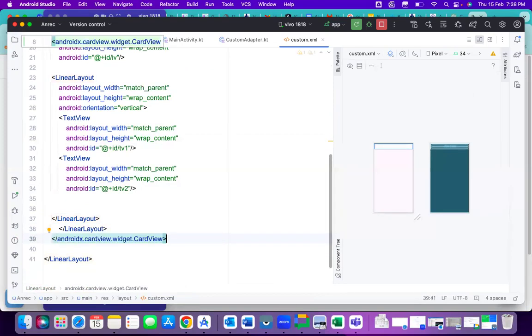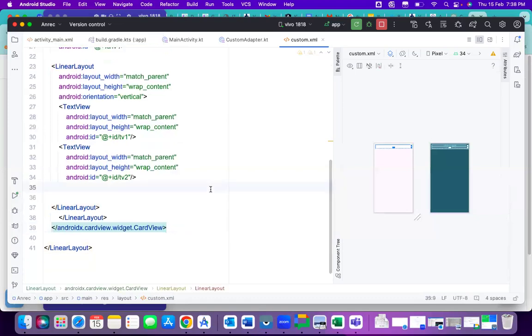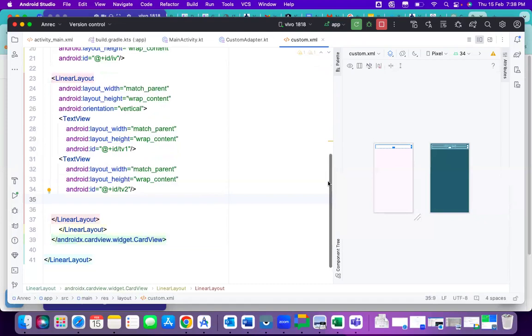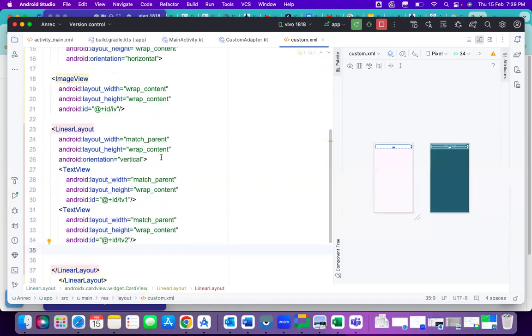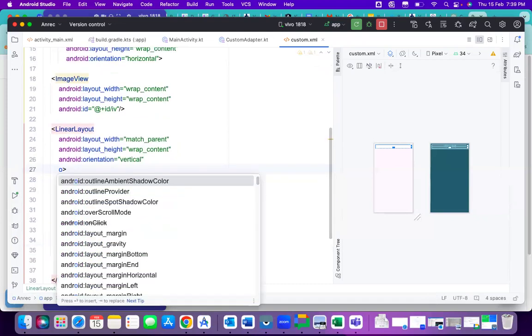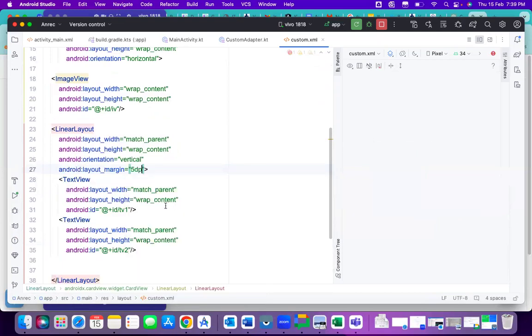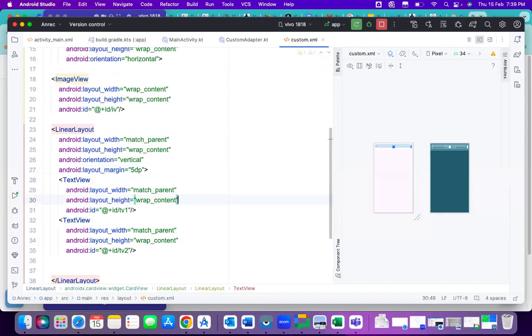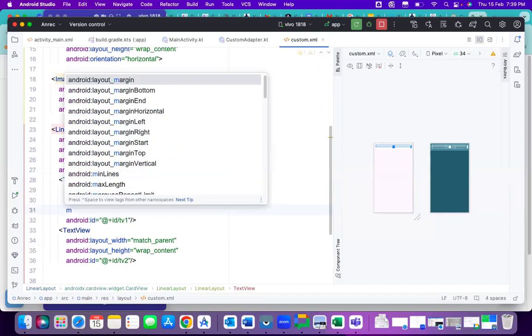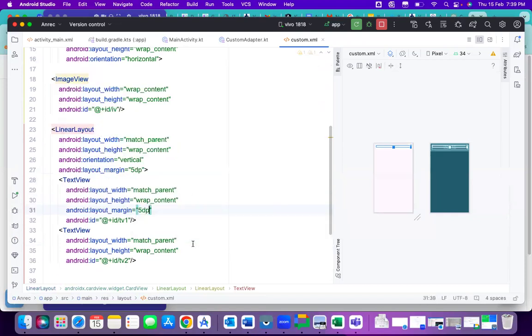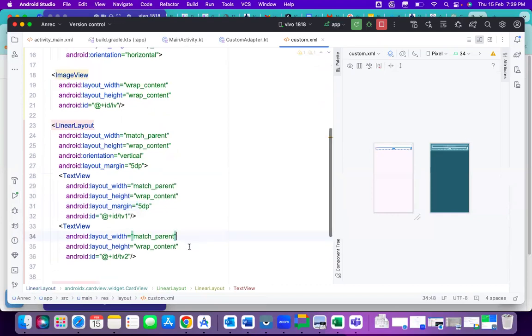See, now some 3D effect will be created, and each item will be created separately like this. Also for this layout I'll use some margin so that space can be created between the components. Here also I'll use some margin, 5 dp. Even here also I'll give margin 5 dp. Right. So everywhere it should be adjusted.